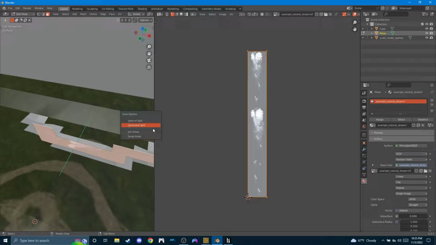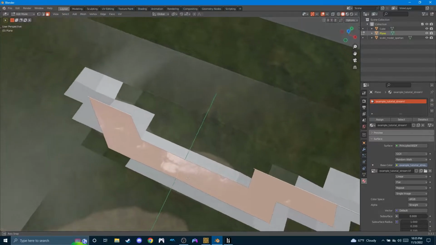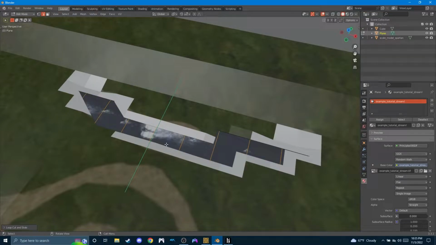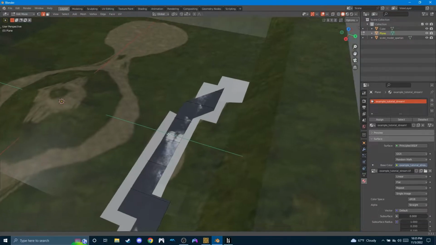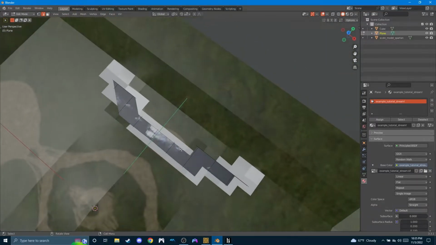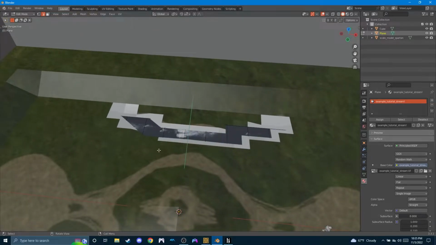So now we're going to join this area for now, and what we're going to do now is loop cut this plane here. And on the bottom left, it'll tell you the number of cuts. We're going to do left click and then right click to center it, and then left click again, and it will loop cut 8 segments of this plane.